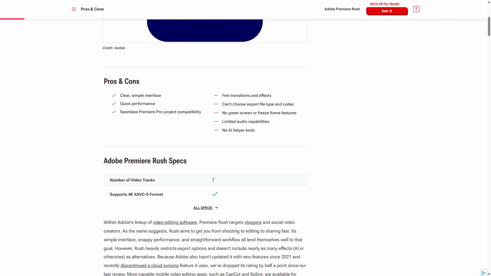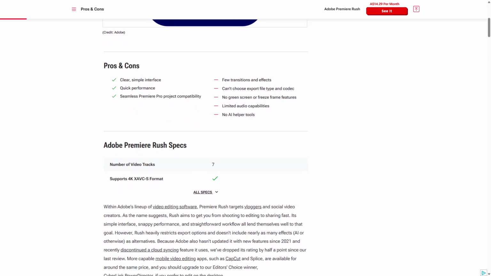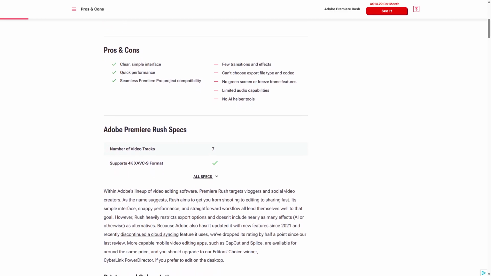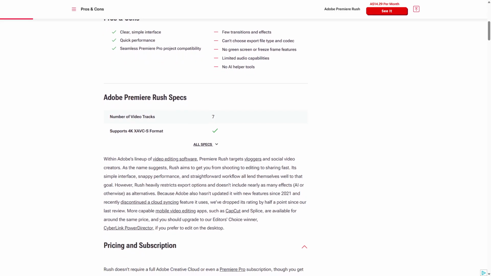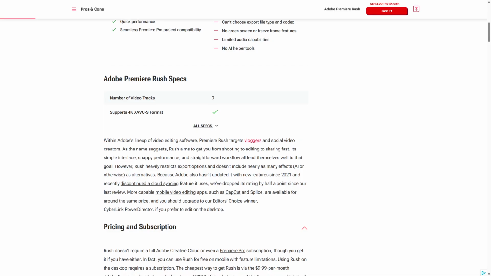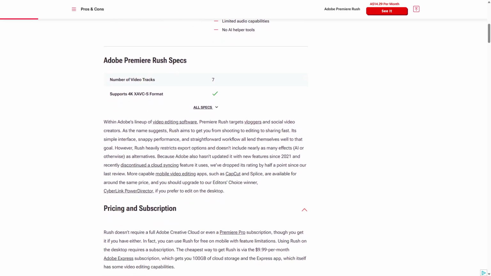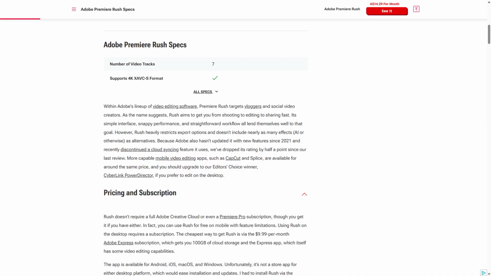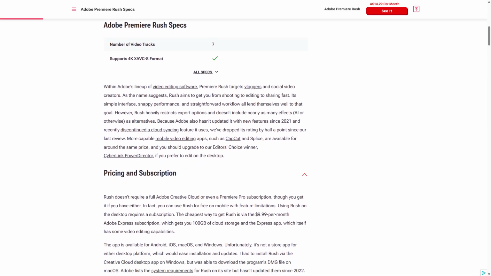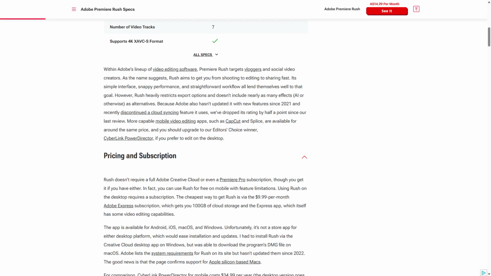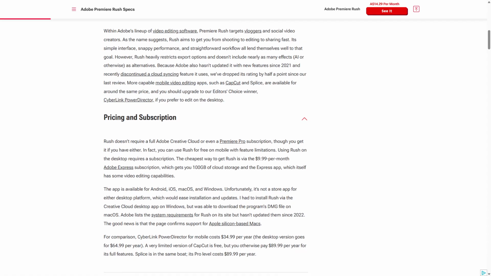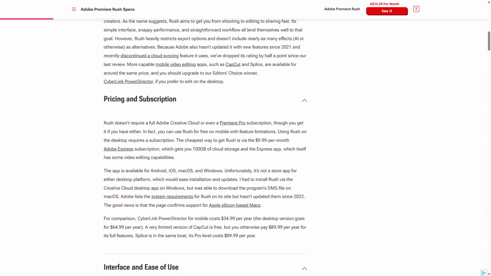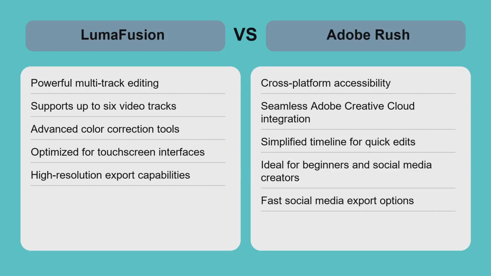Limitations include fewer advanced editing tools compared to professional Adobe apps or LumaFusion, and reliance on Adobe's subscription model. Adobe Rush suits users who prioritize cross-device flexibility and integration with Adobe's ecosystem, especially those already using Premiere Pro or Photoshop. It's a solid choice for vloggers, marketers, and casual editors who need efficient workflows without steep learning curves, as detailed on Adobe's official website.